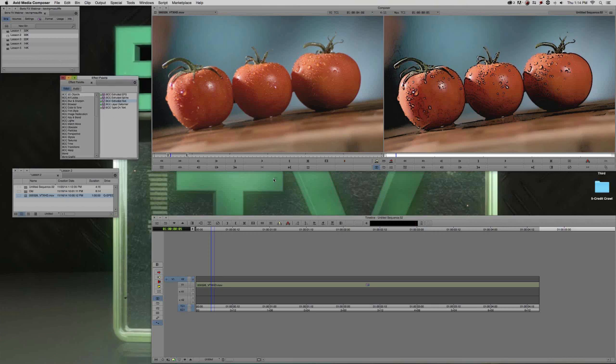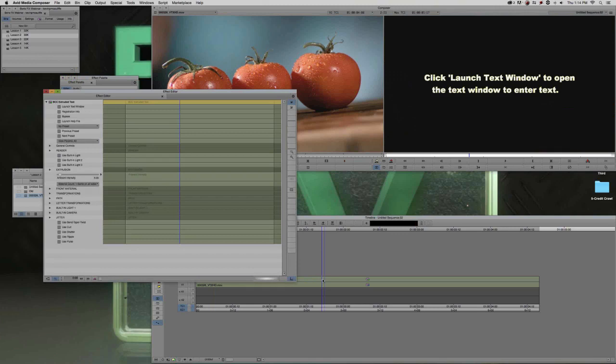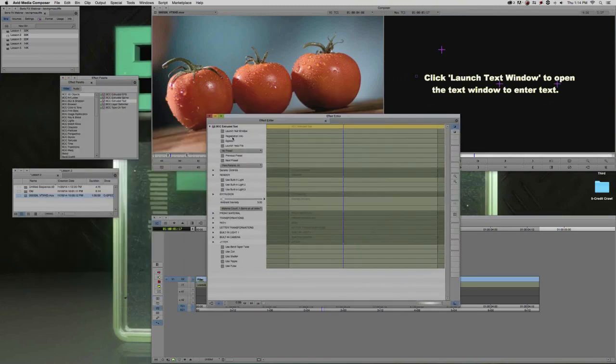So what we're going to do, again, take extruded text. Let's just drag it down here and drop it onto our shot. You'll see I'm actually prompted right away: Okay, Kev, you need to click launch the text window to open the text window and start entering text. So what I'm going to do is click on that.